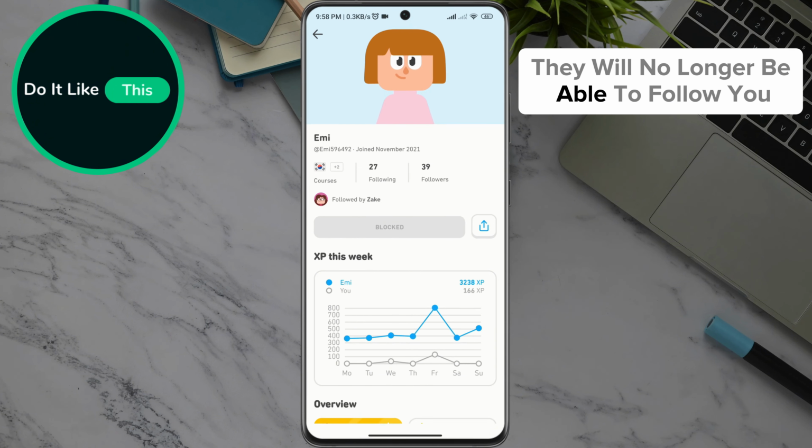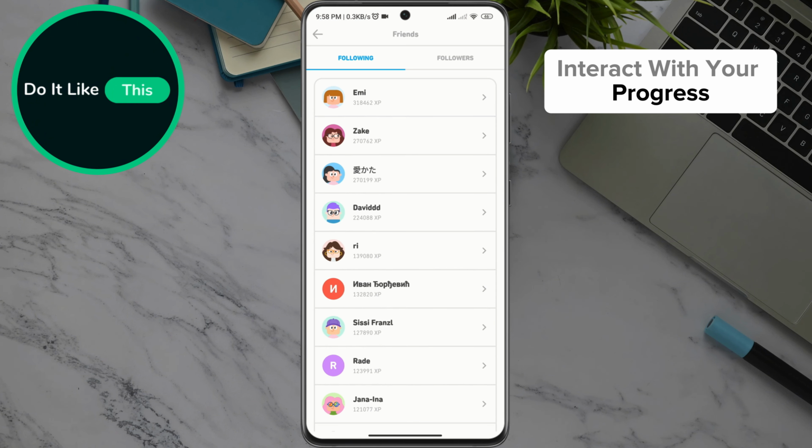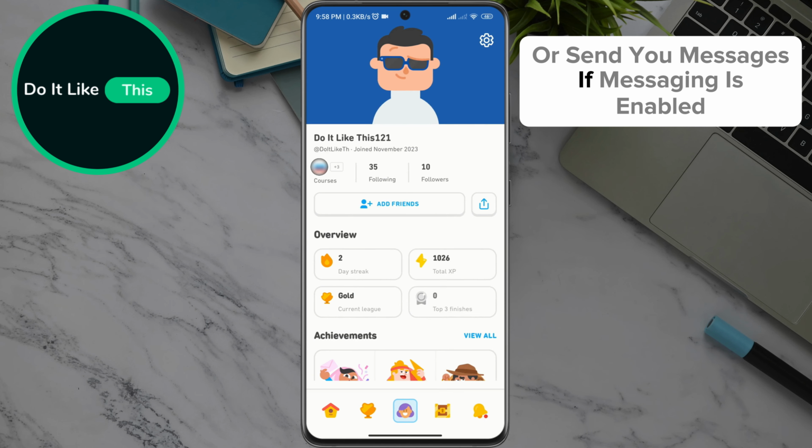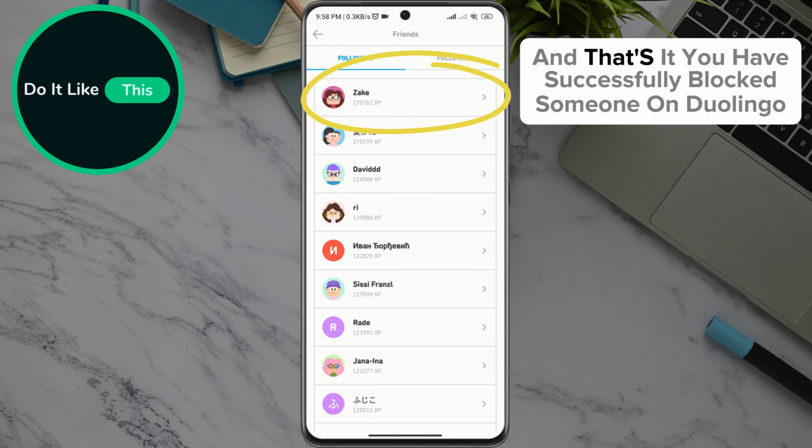They will no longer be able to follow you, interact with your progress, or send you messages if messaging is enabled. And that's it. You have successfully blocked someone on Duolingo.